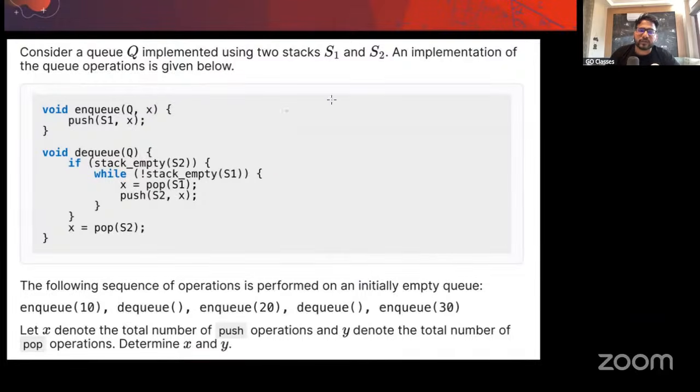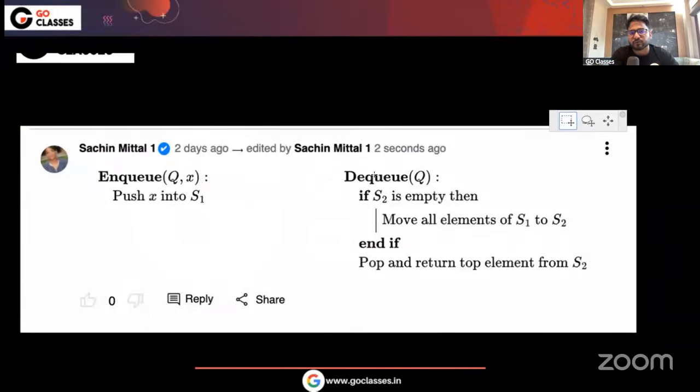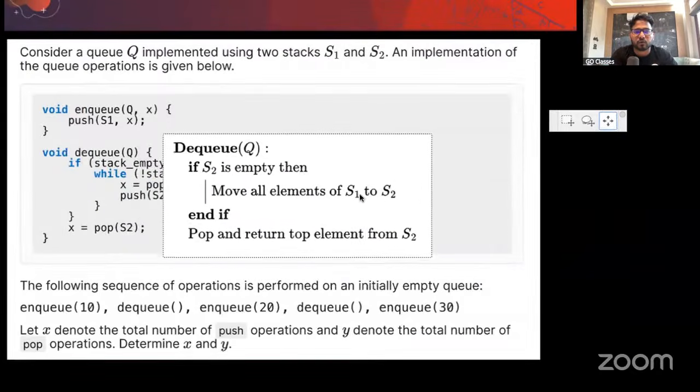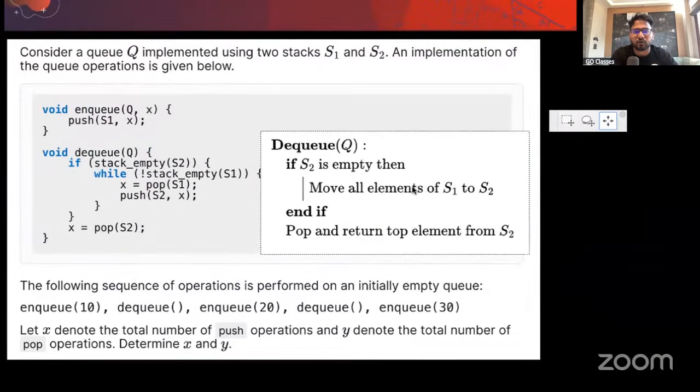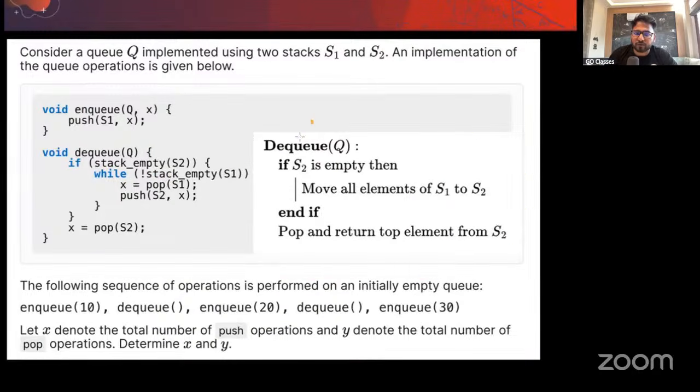They are saying that you have two stacks, S1 and S2, and you want to implement a queue, just like I have just shown you. If you want to NQ, you can directly push. If you want to DQ, then directly pop, that's not an issue. But before popping, you check if the stack is empty, then transfer all the elements. That's all. This NQ and DQ is the same as what I have just shown you, just written in code format, C code or something like this.